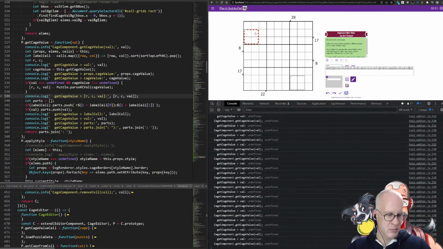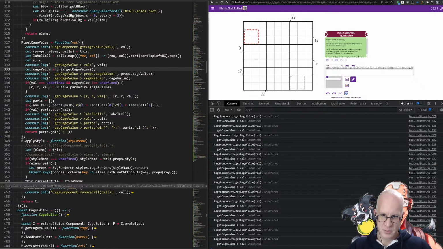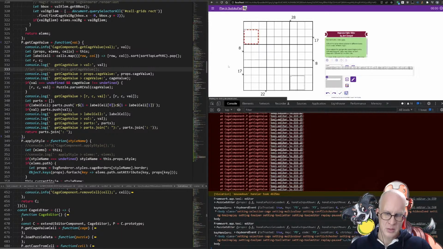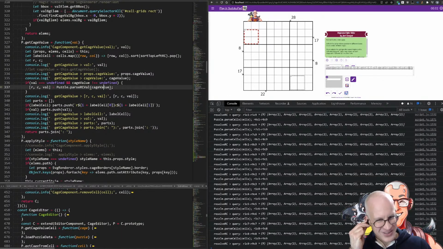Okay, so delete... Oh, shoot. Oh, yeah. Yeah, this is a recursive call. Yes. That's why I cannot use get cage value in here. Oh, man. Okay, so that's stupid.